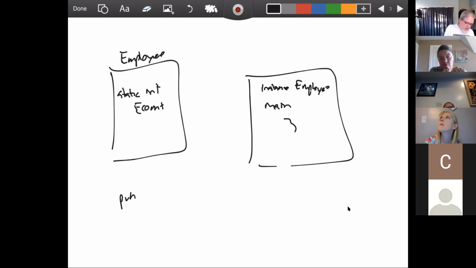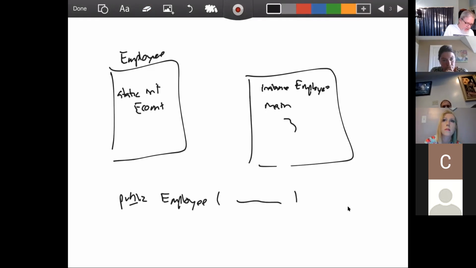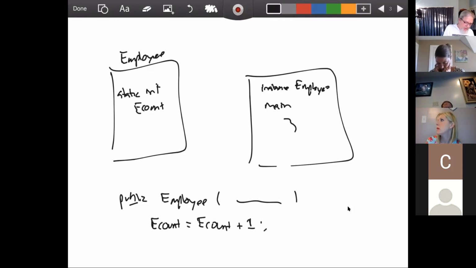So your public employee that takes whatever it takes, you could say e count is equal to e count plus 1, okay? And it keeps this separate from all the other instances of the employee. That's kind of a specialized case. I'm not going to ask it on the exam, okay?